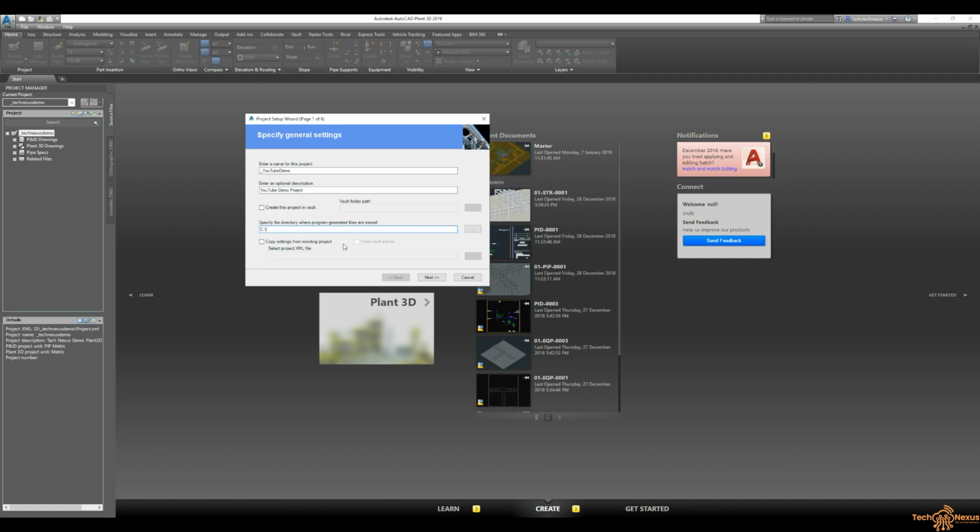Now, this button down here, which talks about copy settings from existing project, means that if you have a template project for yourself or for a client, then you can tick that button on and select that project XML file and it'll reuse the settings. Obviously for this we're just going brand new, so I'm not going to do that.